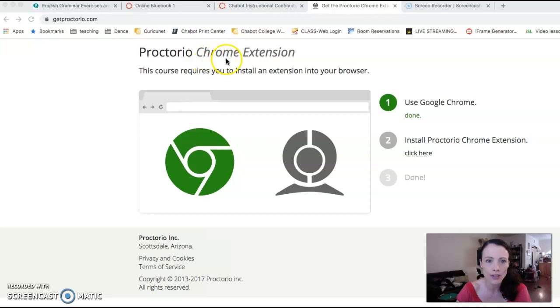Also here, it's called Chrome. So you can download Chrome if you don't have it on your computer. So use Chrome to go to this website, getproctorio.com. You need to add something to Chrome so that we can do quizzes using Proctorio, the software to help with cheating. When you're here, if you're using Google Chrome, it should say done.